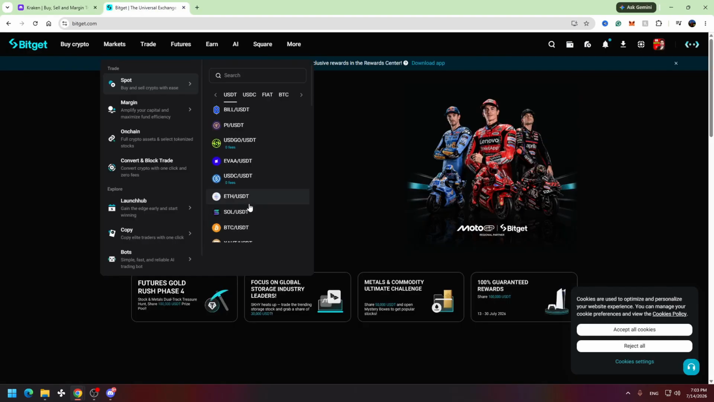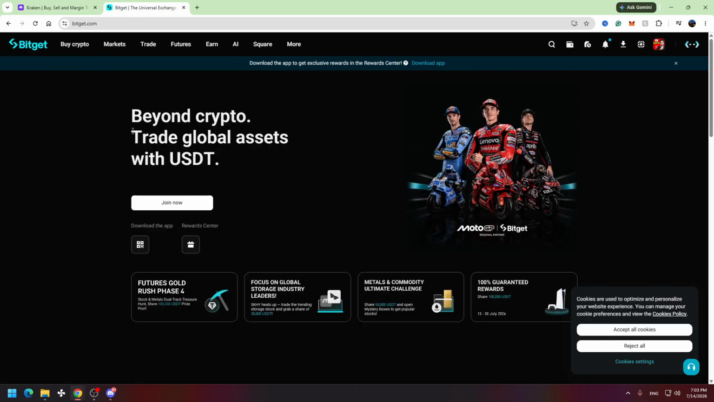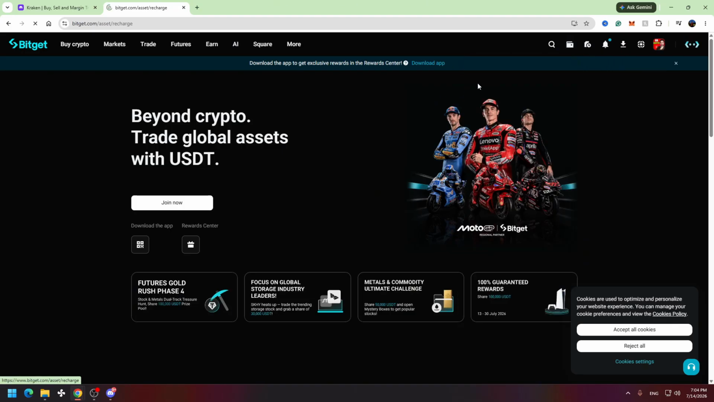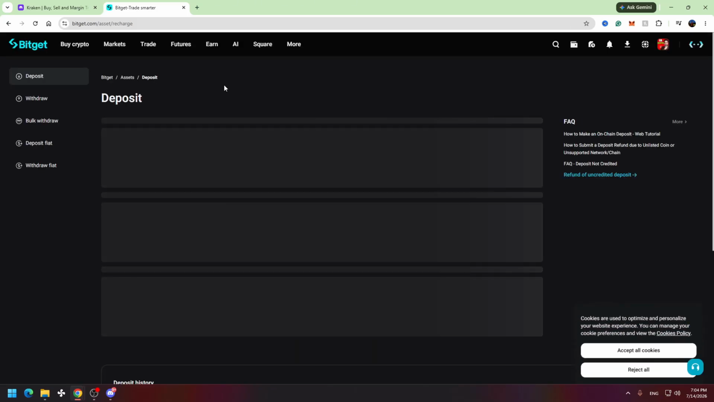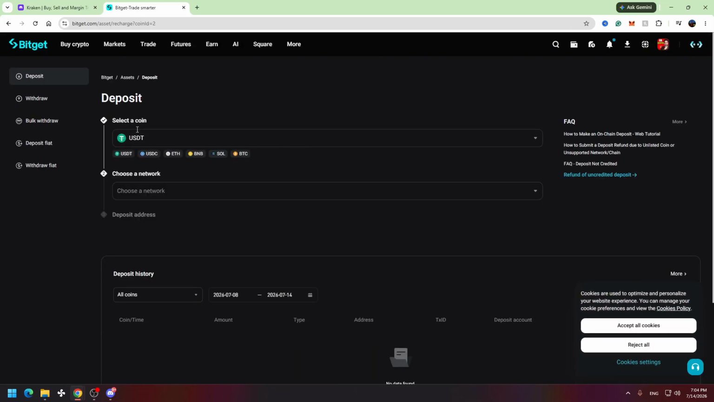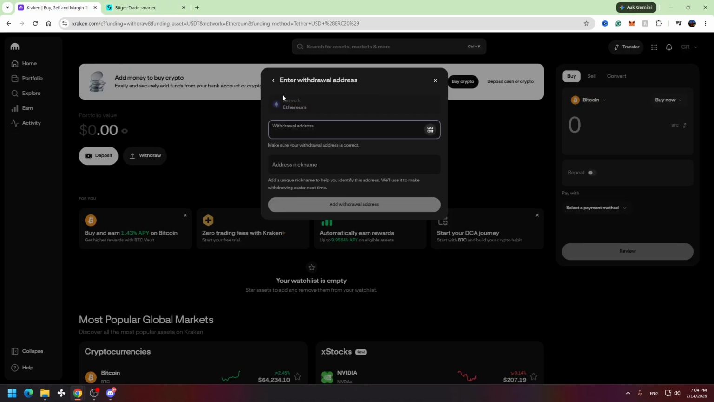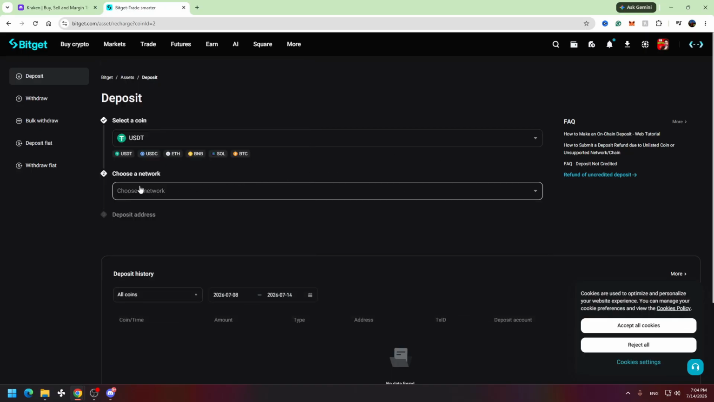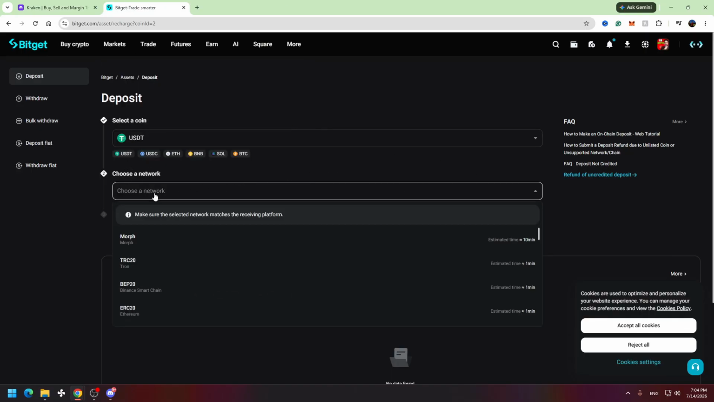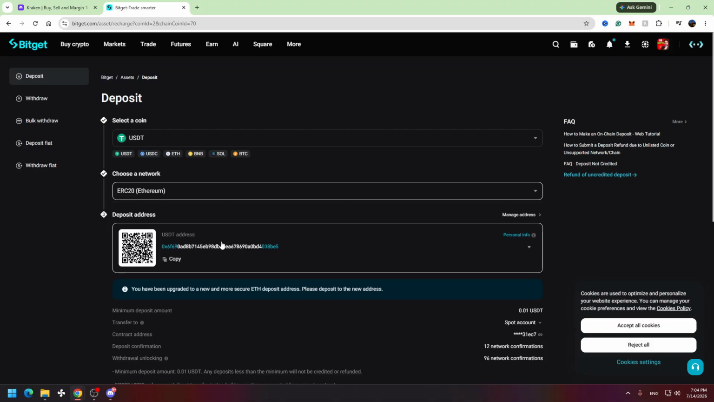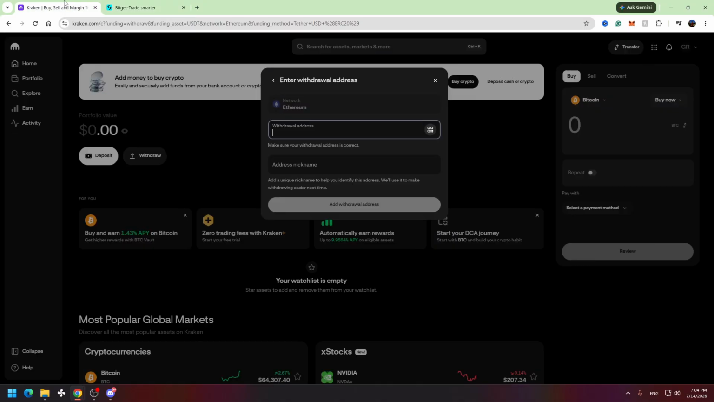Now we need to go to our wallet where we want to transfer our crypto. Let's click our wallet and select deposit because we are depositing money to this platform. Now we need to select the same cryptocurrency, in this case USDT, and the same network. So we have chosen Ethereum right here, and now we need to get the Ethereum USDT wallet address from the wallet. In this case, we need to find ERC20, which is Ethereum. Let's copy the wallet address and go back to Kraken and paste the wallet address.